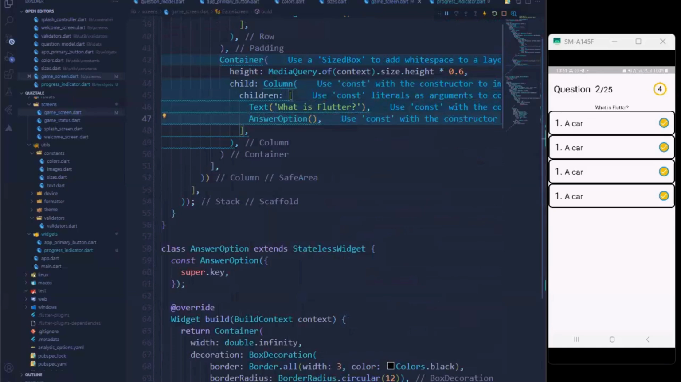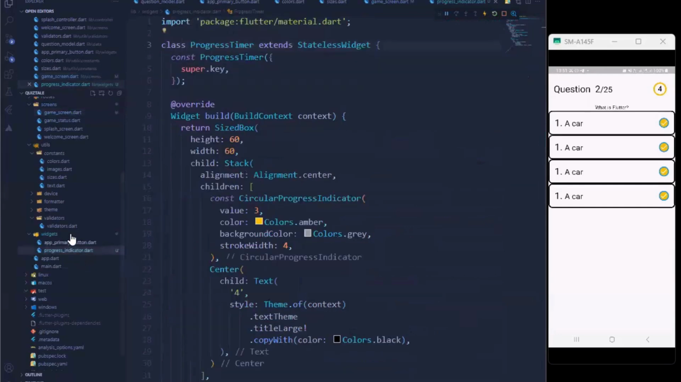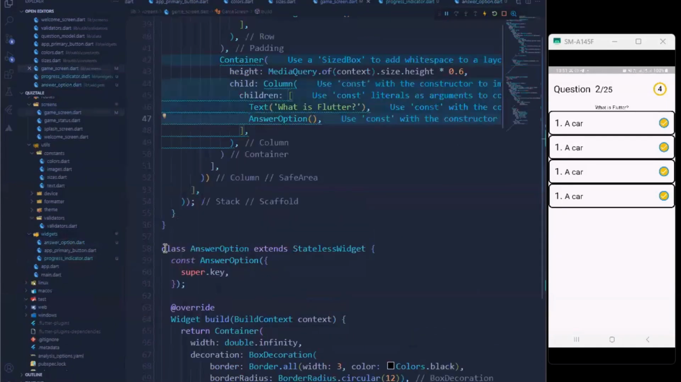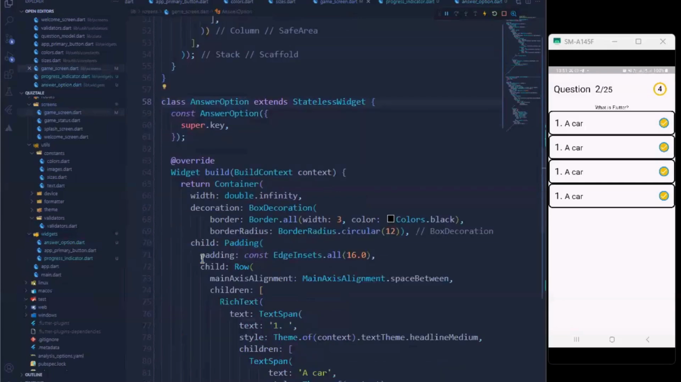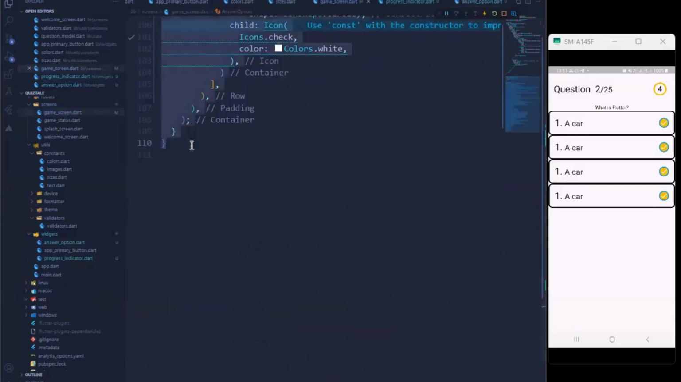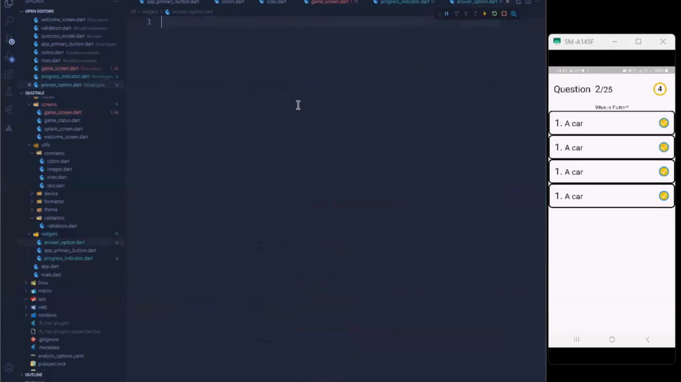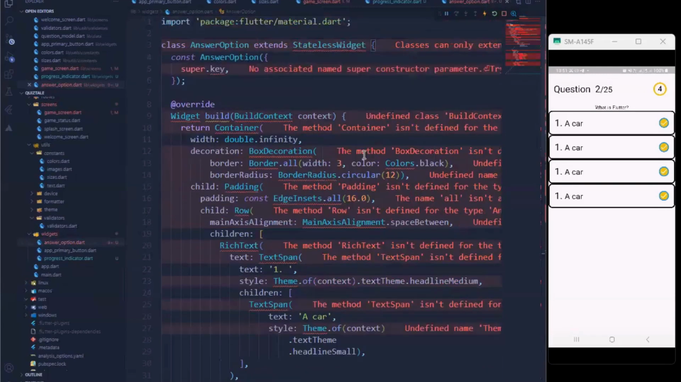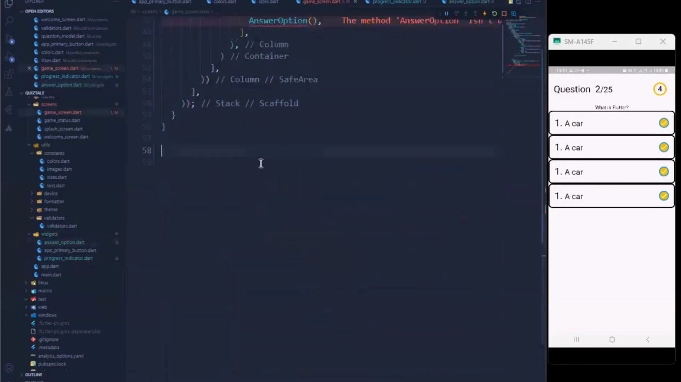So our answer option is now a widget. Let's take that out of here, into a new file. I'm going to name it answer option dot dart. Let's go back to the game screen. I'm going to move this out of here, paste it there, and import the material package.